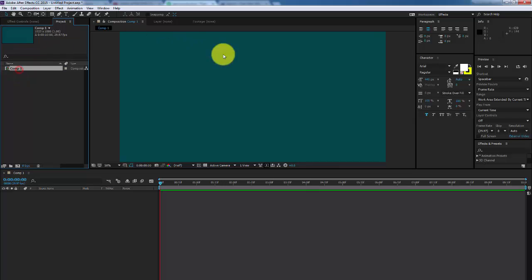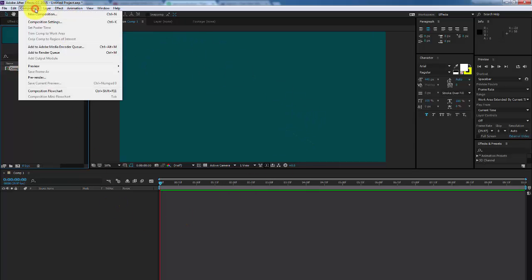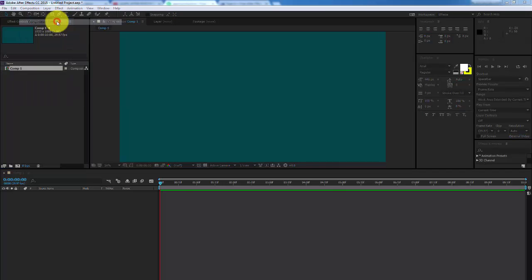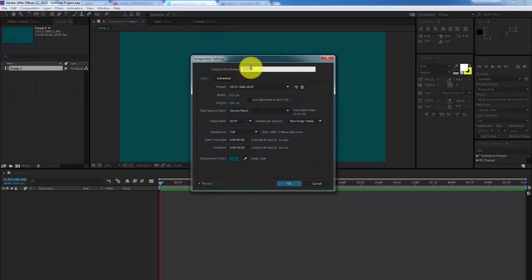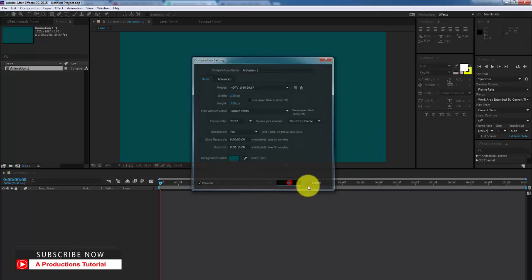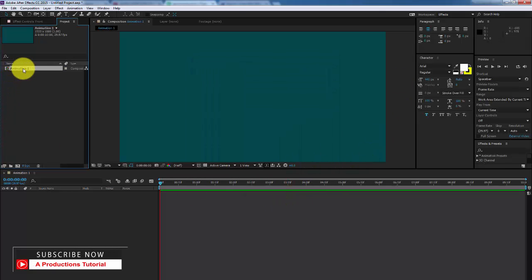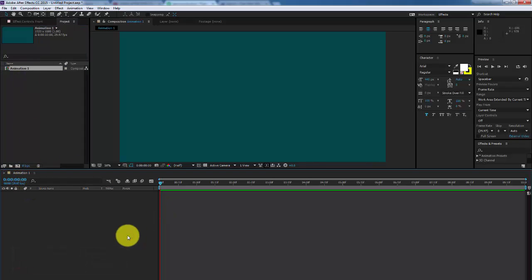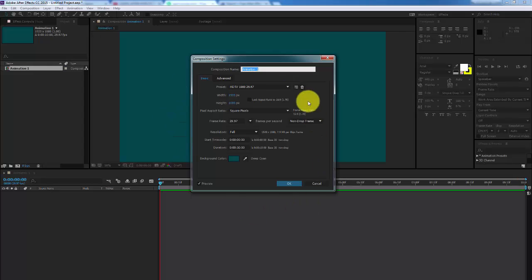For example, if you want to change your composition settings at any time, you have two options. You can go to composition and then composition settings, and here you can change all the settings that you made earlier. For example, let me type here animation 1 and then hit OK. So you can see the composition name changed here and also here, and the shortcut key is Ctrl K for the composition settings. You can again bring up the composition settings window.